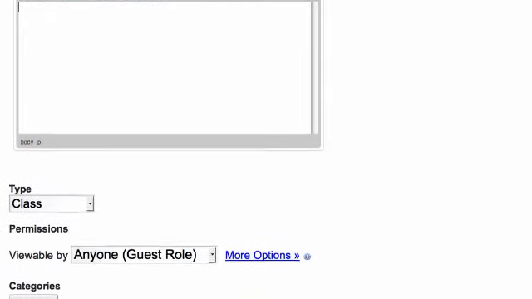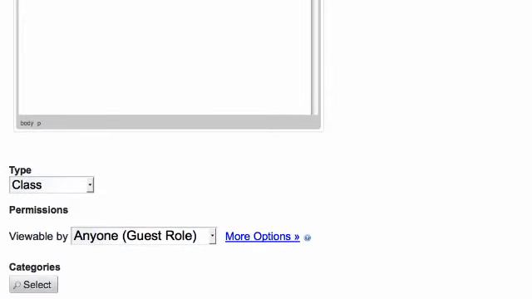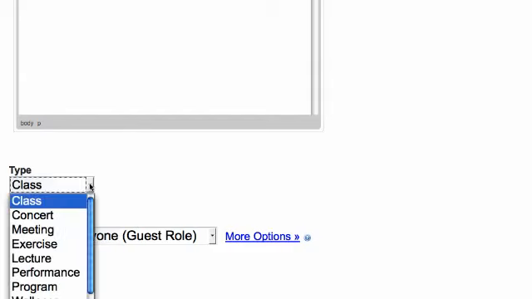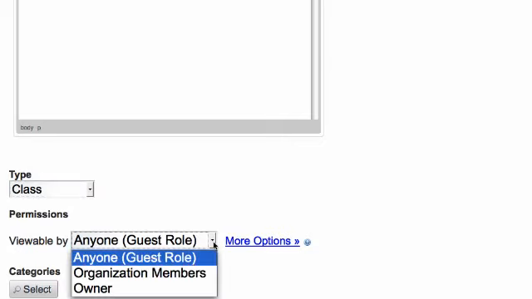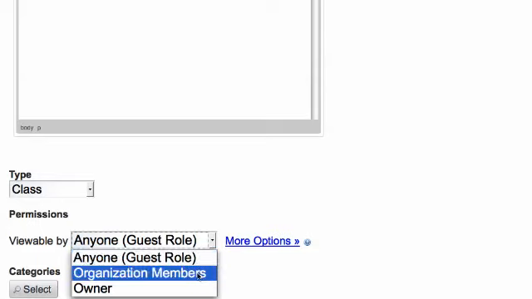If you would like to classify your event, to make it searchable by type, click to open the drop-down menu under Type and choose the most appropriate option. Then, in Permissions, think about whether the event you are adding is open to anyone or only to community members. In the drop-down menu beside Viewable By, choose the appropriate setting. If you choose Anyone, the event may be viewable on the calendar on the public side of the site, whereas if you choose Organization Members, it will only appear on the private site's calendar.